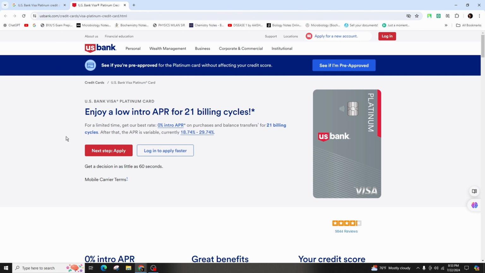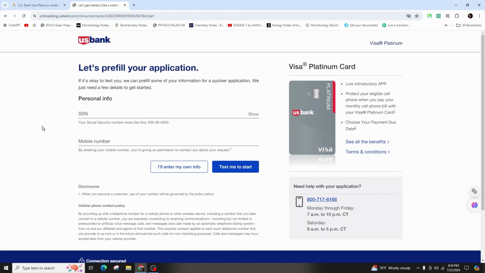You can log into your US Bank account in order to apply faster. Otherwise, just simply click on this apply button that is highlighted in red color. And once you click on it, it will directly take you to fill the application form correctly.